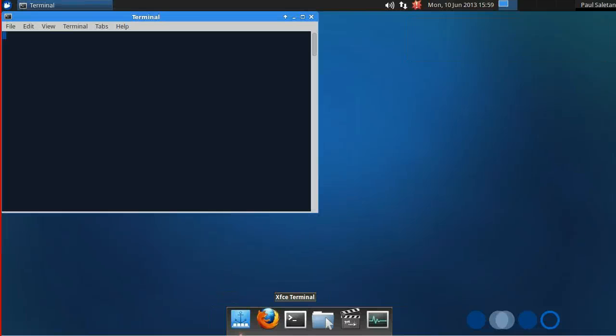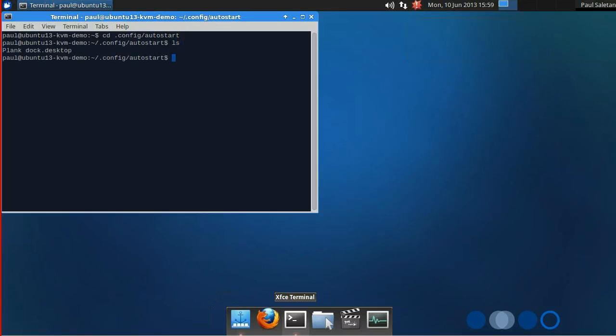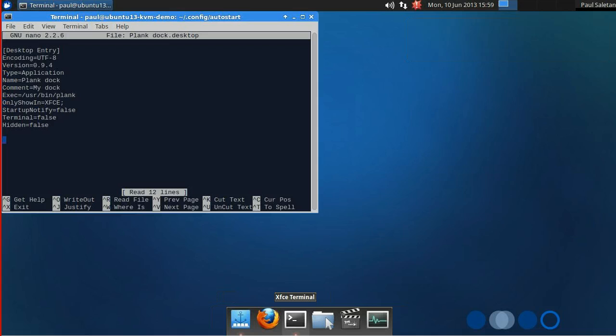If you use other desktops besides XFCE, you may want to prevent Plank from auto-starting in them. Go to your .config auto-start directory. Find the file that XFCE created for Plank. And add the line only show in.